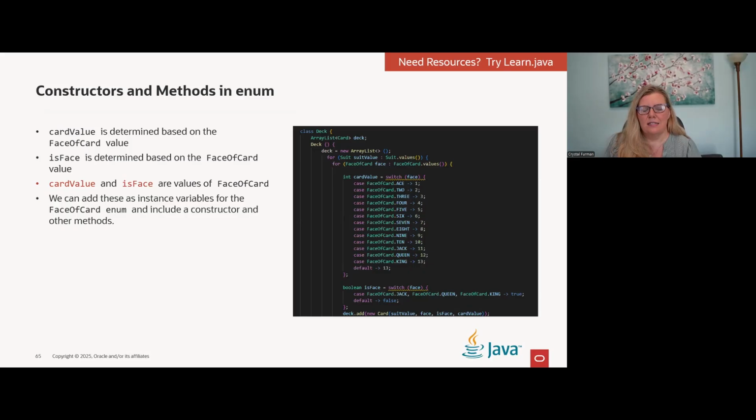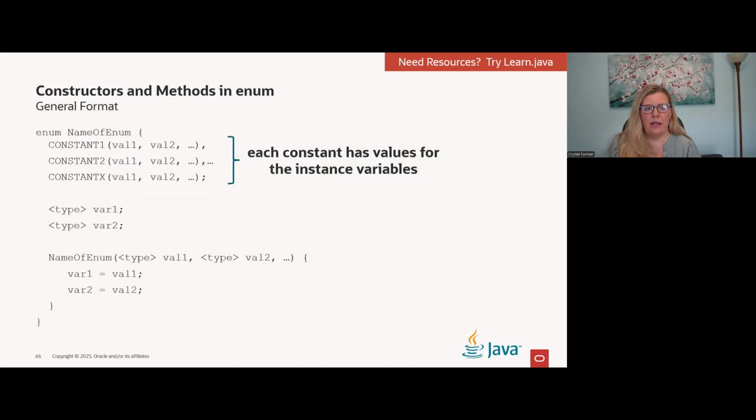So we can add instance variables to face of card and a constructor as well as other methods so that we can store the card value and whether or not it's a face card right with the enum. So let's see what that's going to look like.